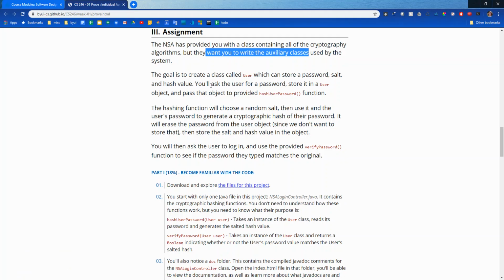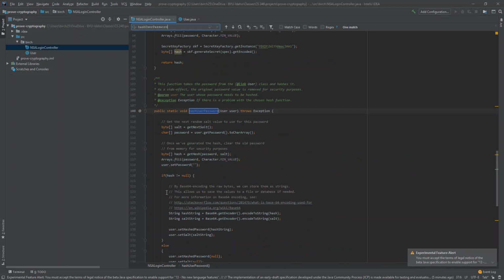Okay. All right, let's see what else we have to do. Now that we have those errors fixed, start a user object and pass that object to provided hash user password function. Okay, let's see if that is in here. Okay, so we have hash user password function. So that's already in here. We're passing the user object just like this.